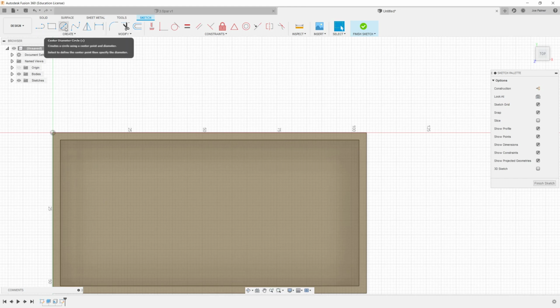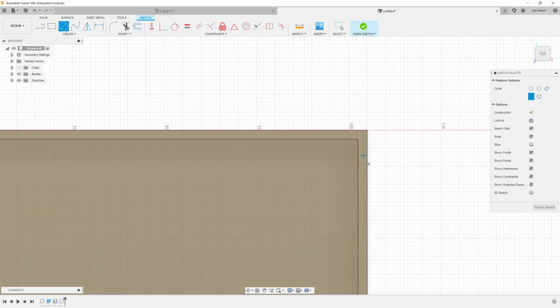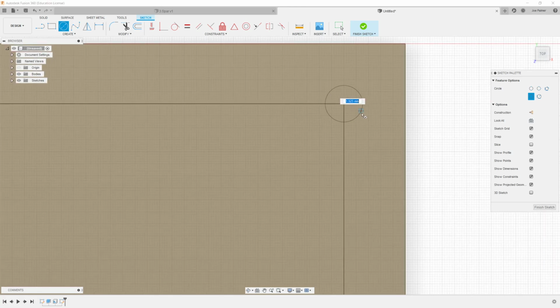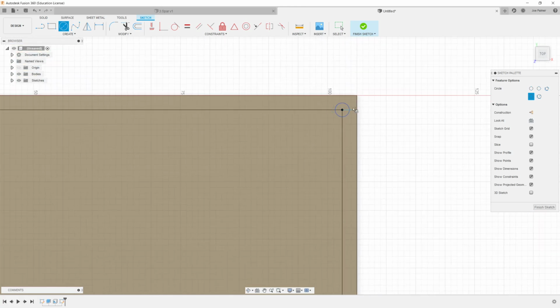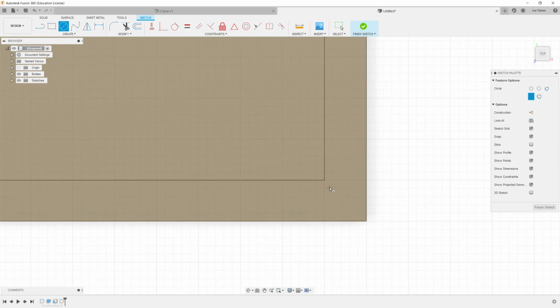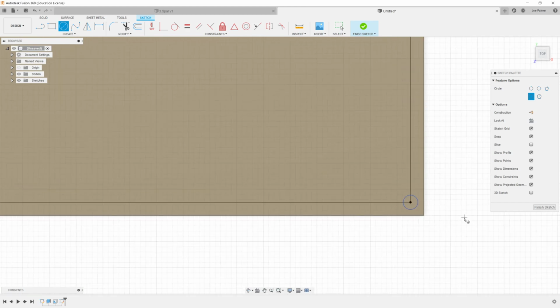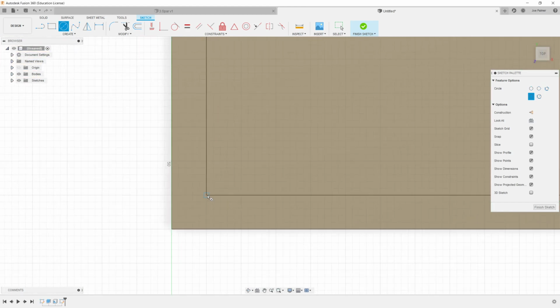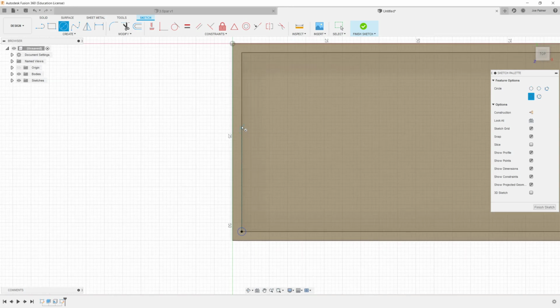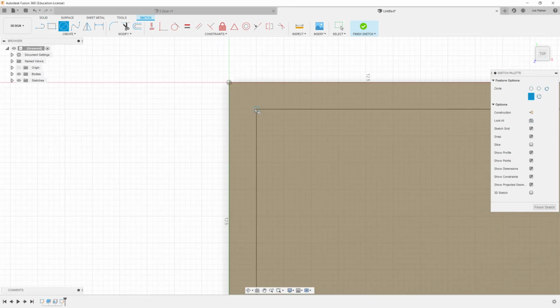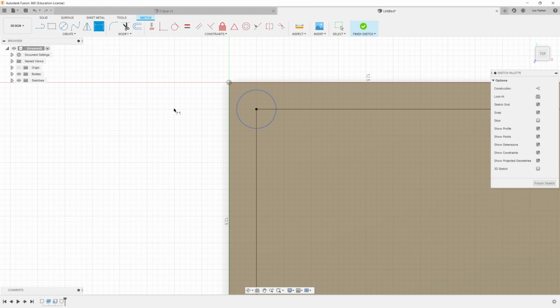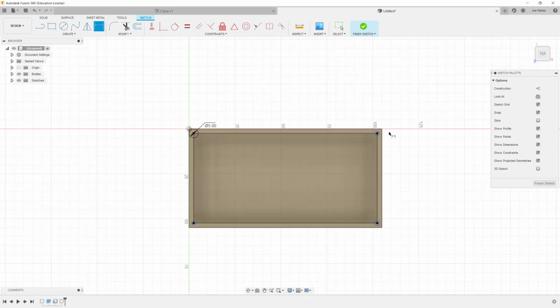I'm going to go to my circle tool, and I'm going to put a circle on the very corner, or the inside corner, of each of the edges. Also, I'm going to dimension these, so I know from my engineering drawing that these are 5mm in diameter.